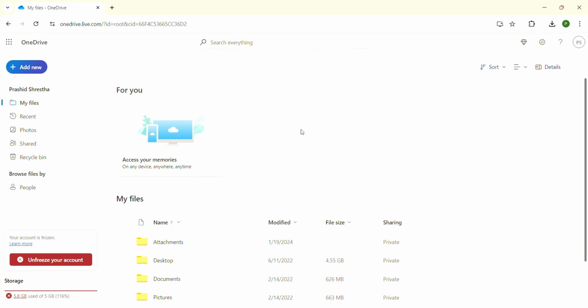You just have to click on the sign in button and enter your Microsoft account mail and password. After that, you will be able to access this interface that is shown to you on the screen.